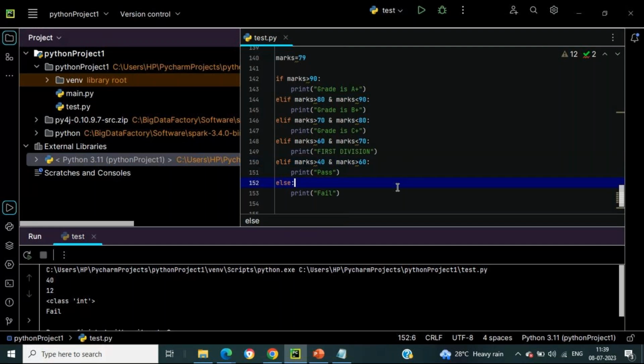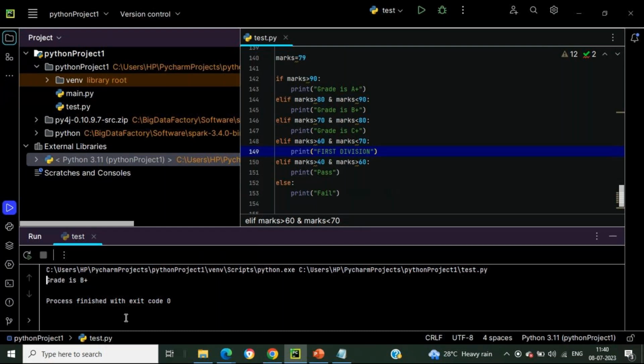C plus. C plus ही आएगा सर. 79, B plus, C plus? C plus. So, but it is showing B plus, because E is greater than 18.